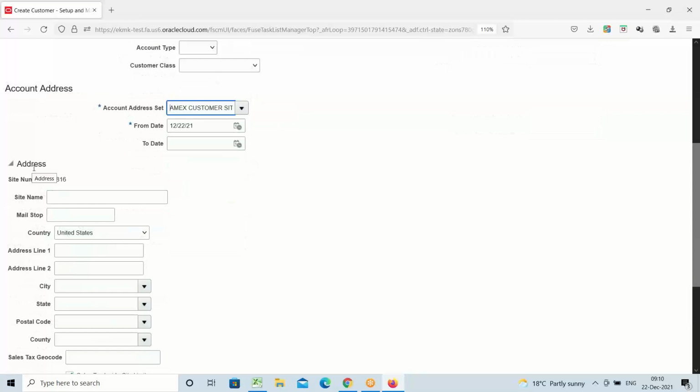Now provide the address information. You can see nothing is mandatory, but you should provide enough data. Otherwise, this address cannot be visible in certain concepts. You cannot process the transactions also. Site name I am giving as Amex address. Select postal code.